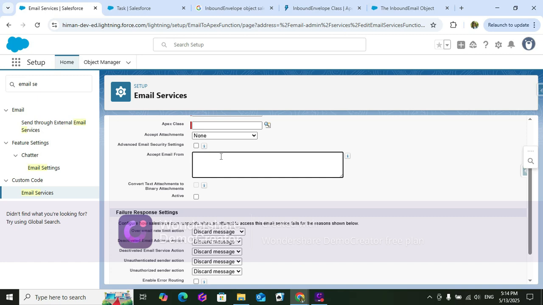Let me give, I can give sfdc software at gmail.com, but it will not work because there should be a forwarded message, okay. That means if any email is coming to this email address, it should be forwarded to Salesforce. So once this email is forwarded to Salesforce, then only it will extract the body and subject, and it will create a task. For now we don't have a forwarding rule for this mailbox, okay.